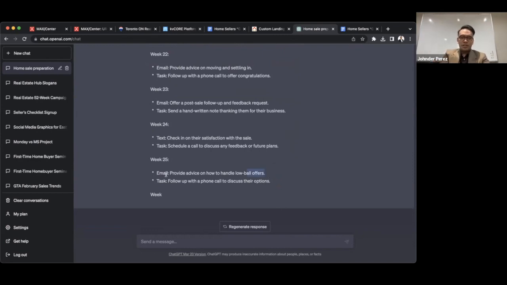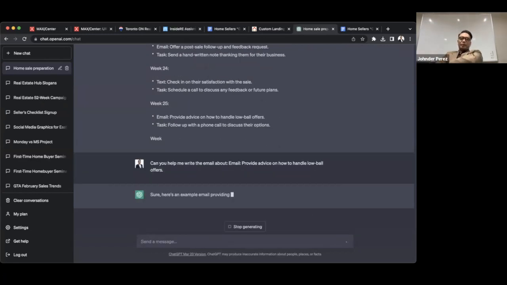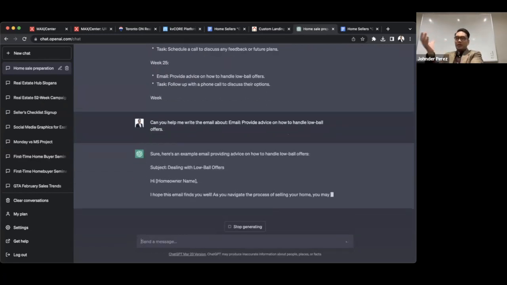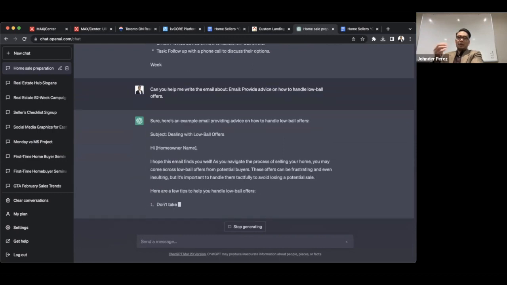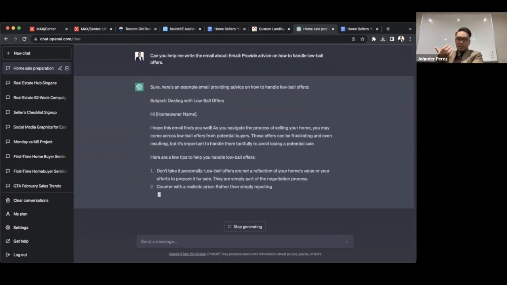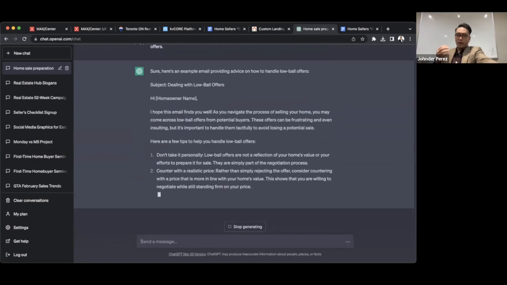So, for example, this one stopped at: provide advice on how to handle lowball offers. Can you help me write the email about that? Okay. So now it's telling me what email to write as well. This simplifies the process. It helps ease up the thinking that's required for this.